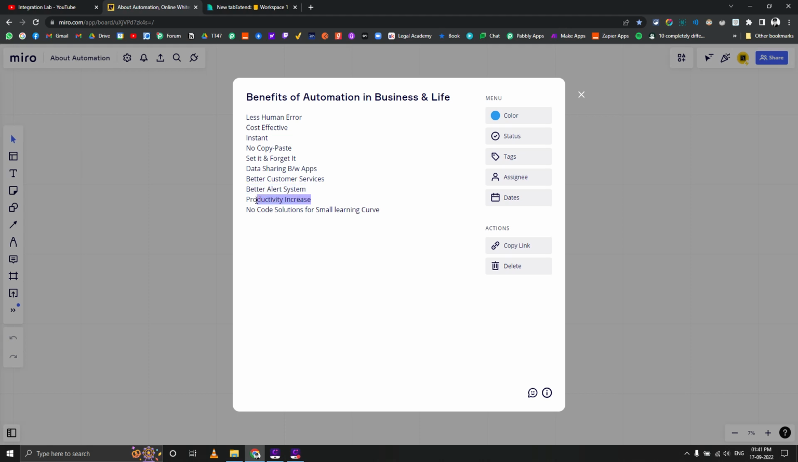Okay, next one is productivity increase. Because of automation, you will be able to free your manual hours, so you will be able to spend more time with your family, friends and other things, right? Also it is cost effective, so you can also spend more money with your friends and family, right? So overall productivity increase, you will be able to do other work.